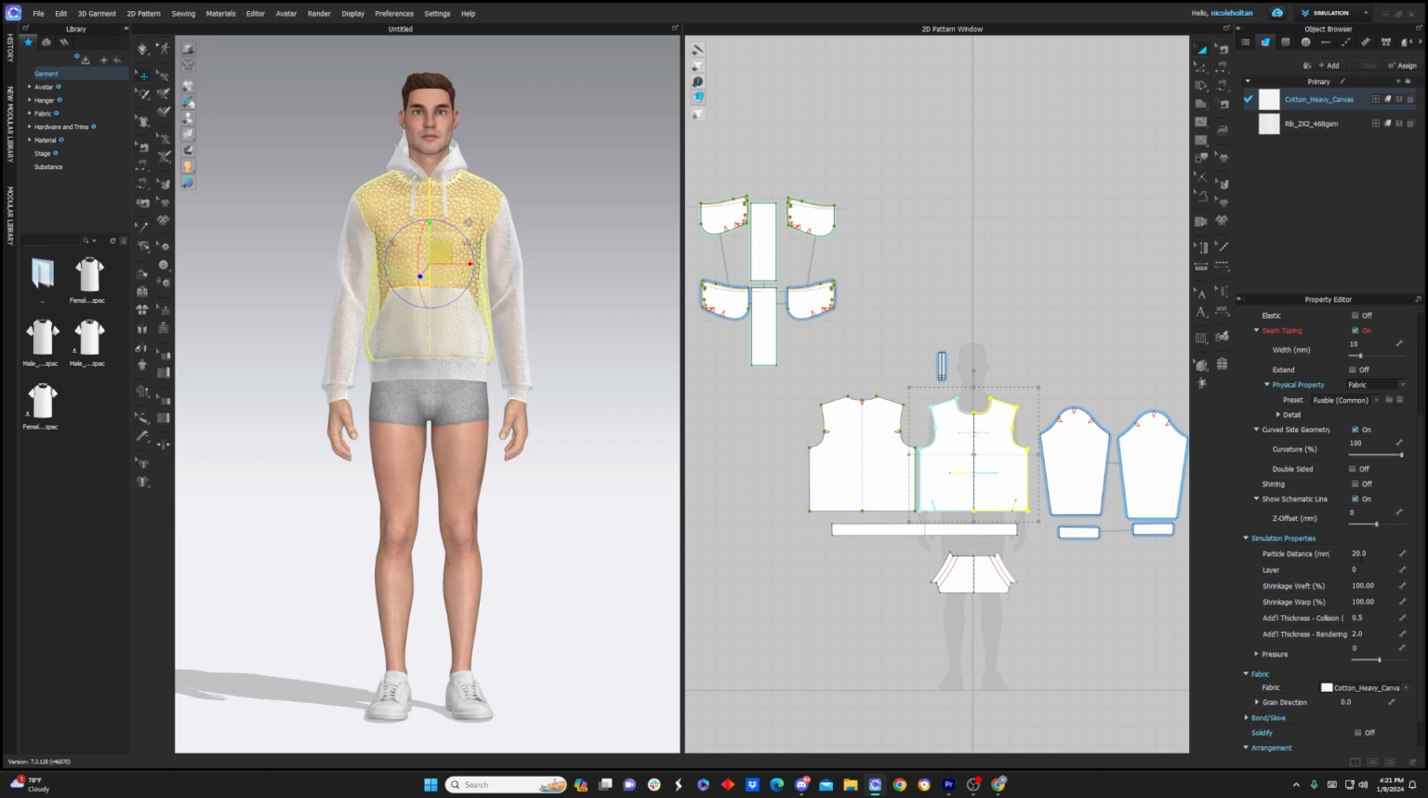So typically I keep this number between 10 to 15 when I'm actively working on a project, and when I'm done with the project, I turn it down to 5 to 8 before I export and render, because 5 to 8 is going to be the highest quality garment you can get in CLO3D.